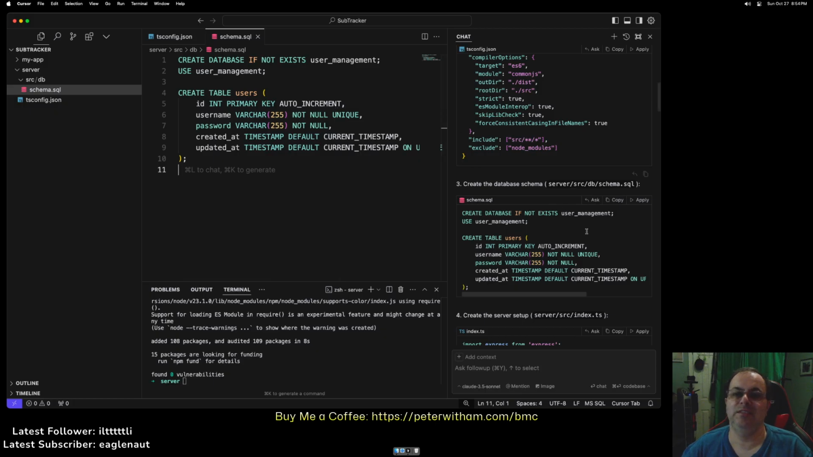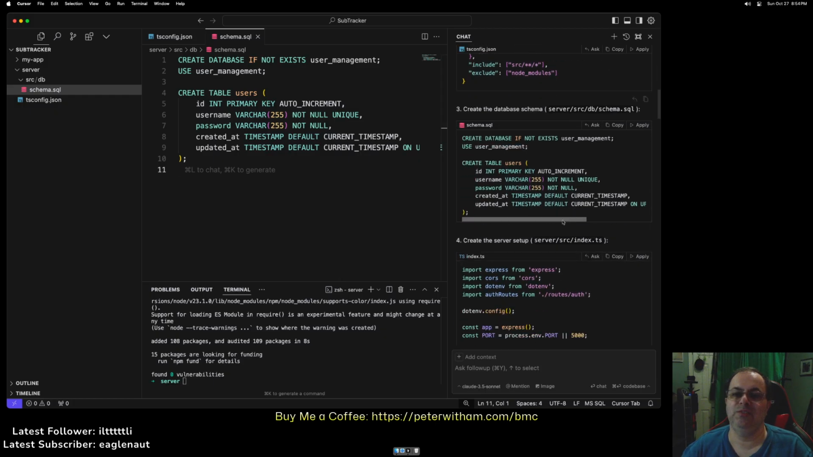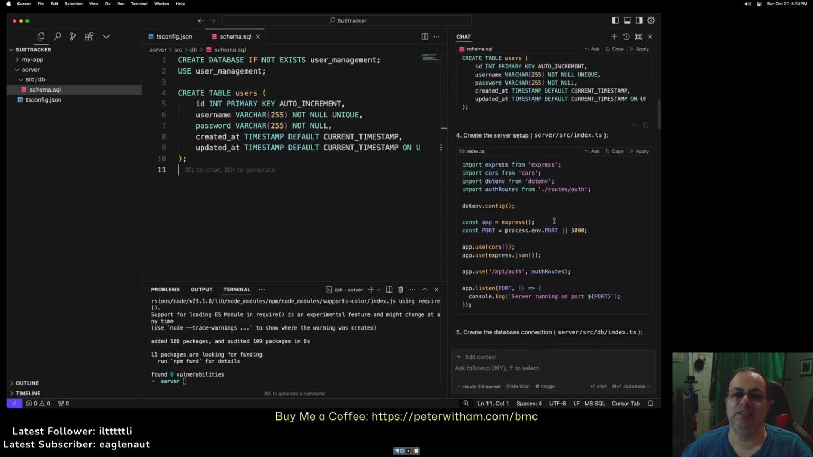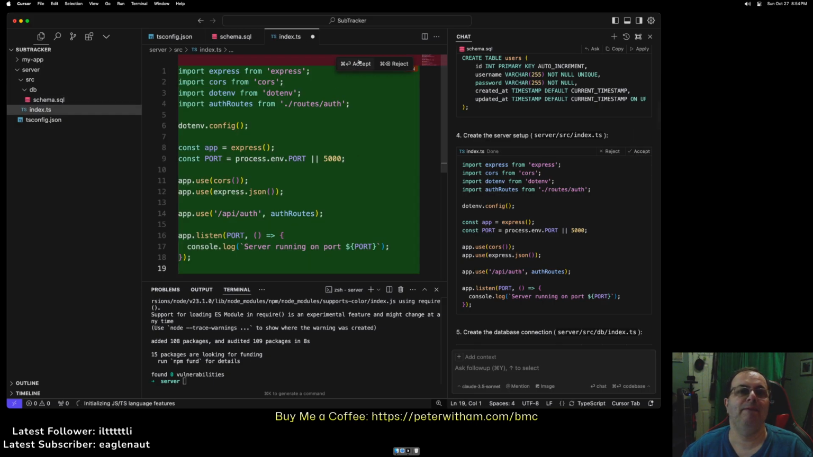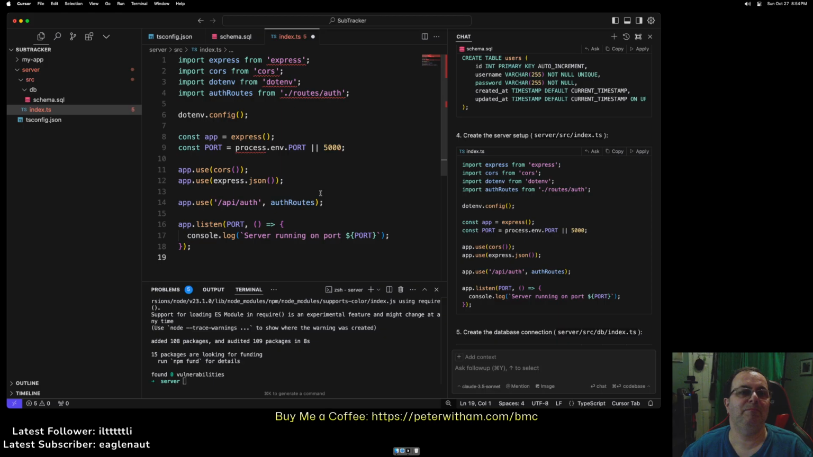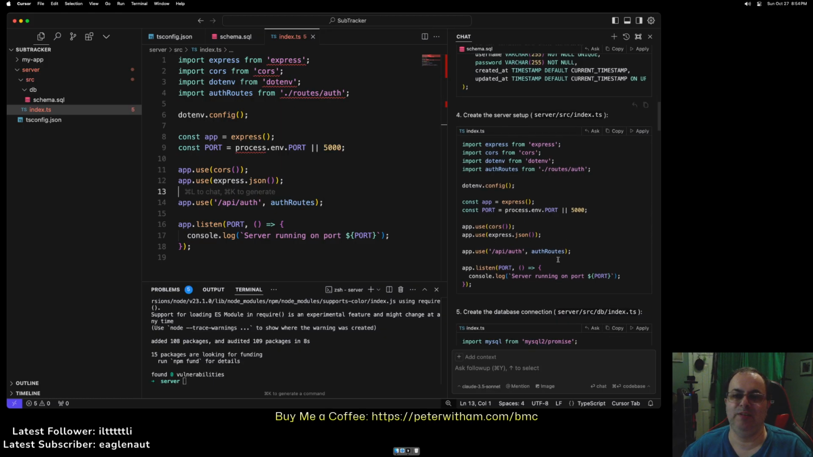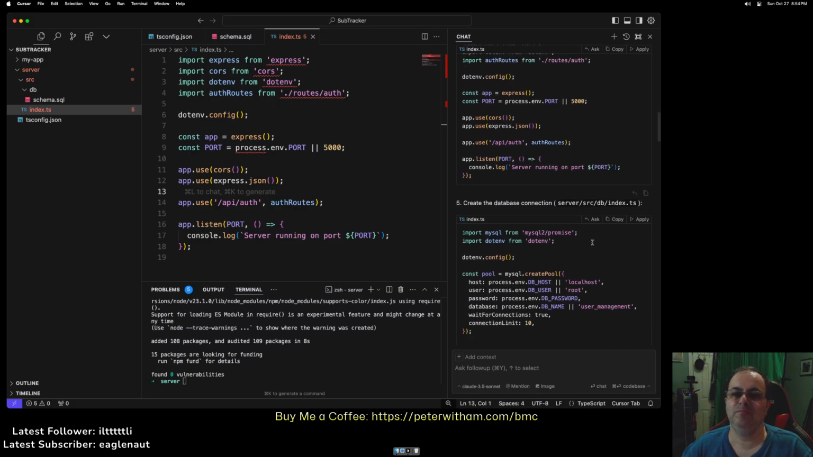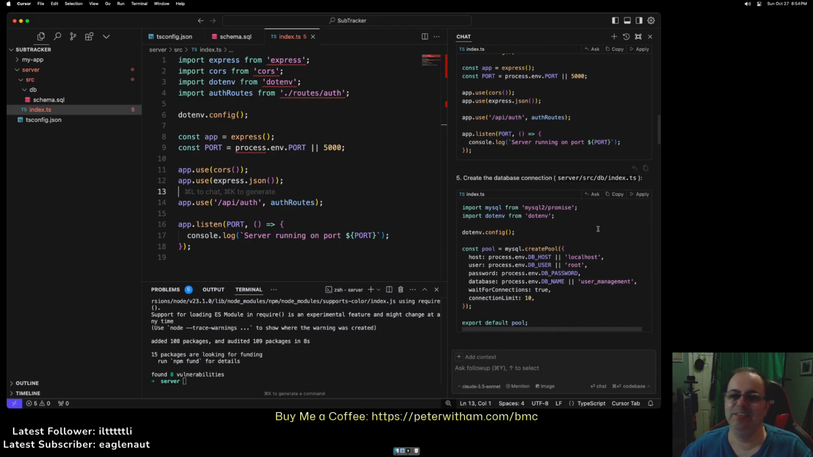All right. Create the server setup. Express, all the stuff. All right. Accept it. We'll save the file. Create the database connection. Obviously, this is not going to production, so it doesn't matter that you're going to see the password here, folks. All right.